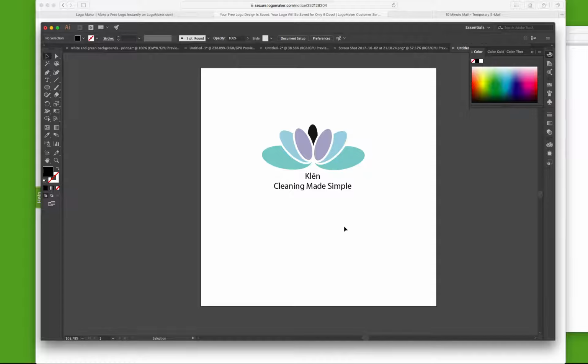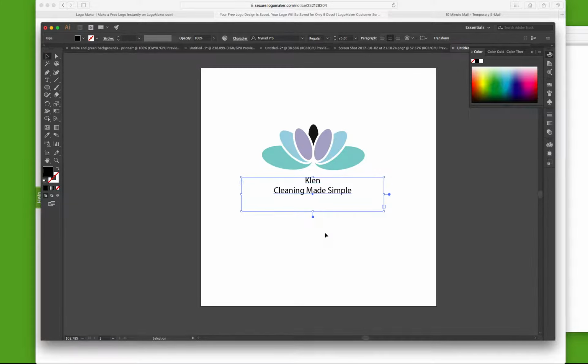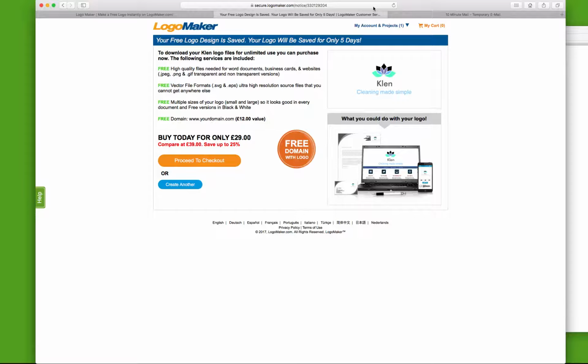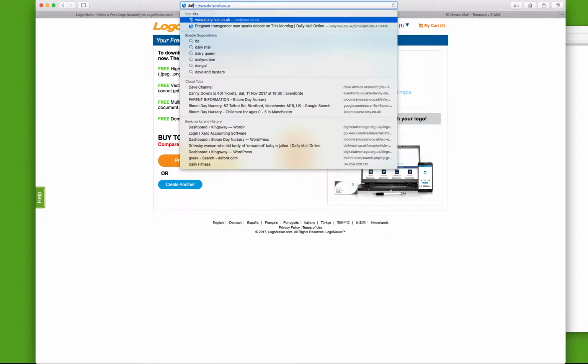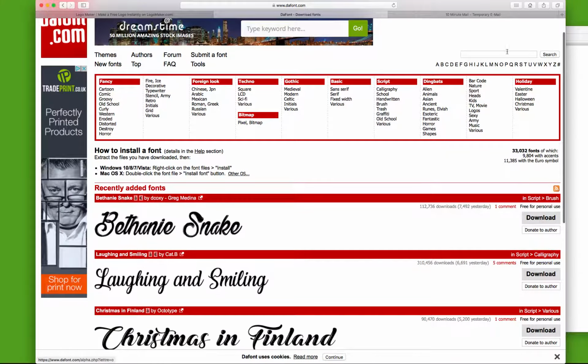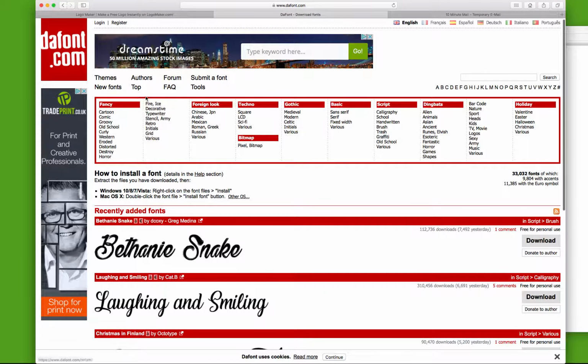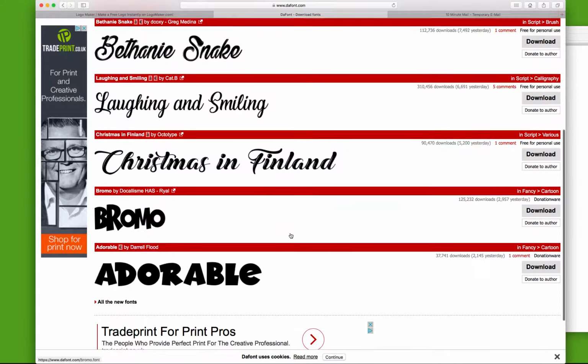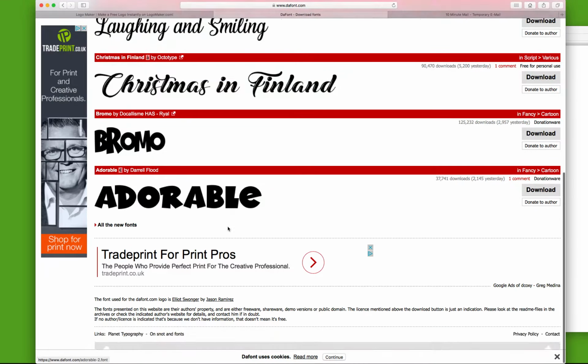Okay, and there we go. So I've made a very basic logo using the previous logo as a stimulus. I've kind of made something that looks like a shell, shells inside each other, and then I've got the text. Now I'm not happy with that text, so let's jump into a website called Dafont, and I'm going to look for something modern, something that's going to fit with the theme.